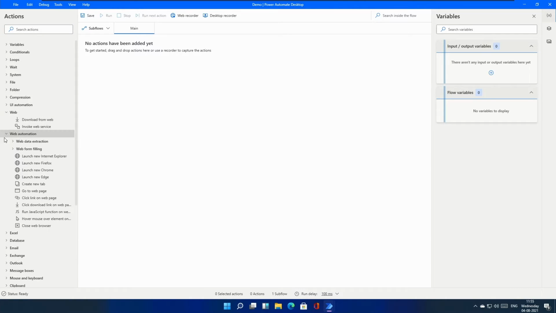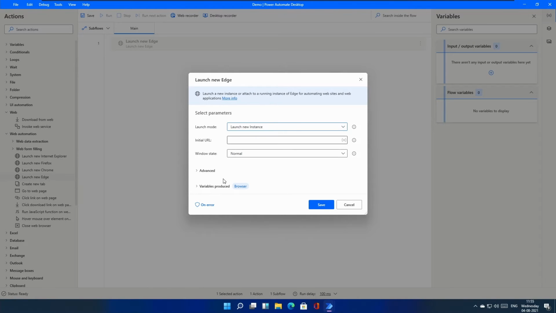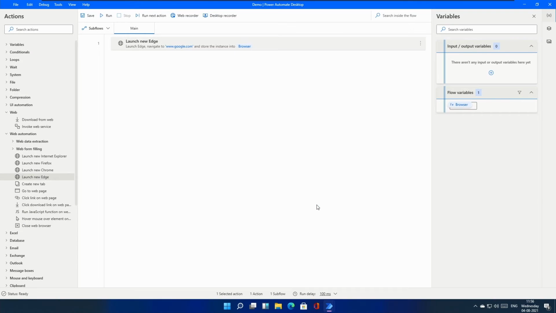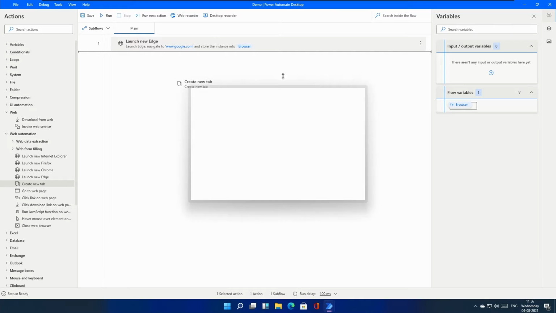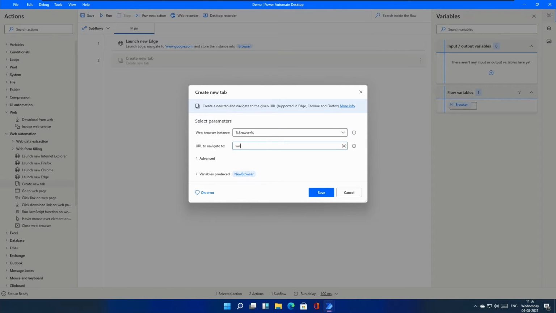Let me show you an example. Choose Web Automation. Drag Launch Edge to the main menu. Add Google as the entry URL. Click Save. Let's add another step. Drag and drop Create a new tab. Add Skillshare in the URL. Save it.